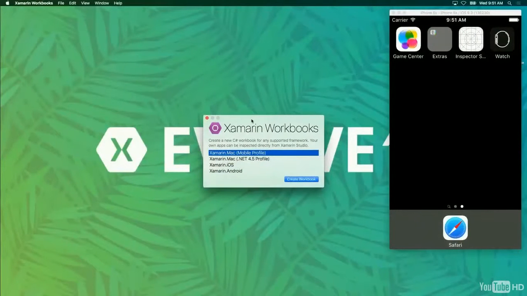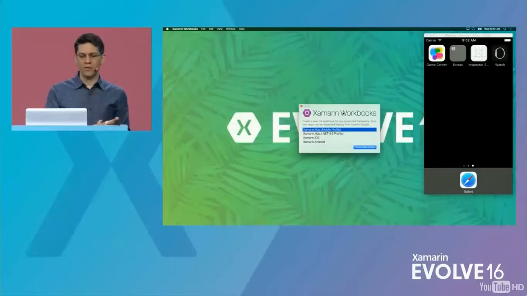So I'm going to do a demo of this technology now. So when you launch Workbooks, Workbooks is an evolution of our story to do interactive C# development. We've been fans of this technology for a very long time. And when you launch Workbooks on a Mac, you get a couple of platforms that we support. We support developing C# interactively against the Mac, against iOS, or against Android. If you do this on Windows, on the other hand, you get WPF, Android, iOS.